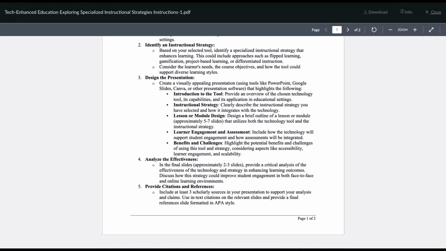So for example, in Blackboard or Canvas, you can create groups that facilitate collaborative learning experiences. So maybe your instructional strategy is a collaborative learning experience. You would then want to design a brief outline of a lesson or a module in approximately 5 to 7 slides that utilizes both the technology tool and the instructional strategy.